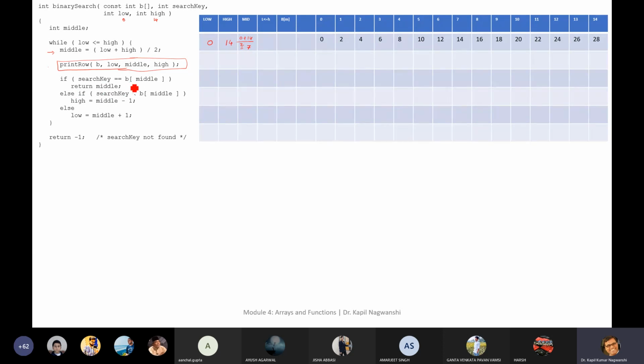Now, if search key equals B middle. What is the search key? And what is the value of B middle? B7. What is the value of B7? B7 is 14. Now, is the search key 24 less than B middle, 14? Yes or no? No. So now go to the next step, the next loop. If it is no, then what will it do?